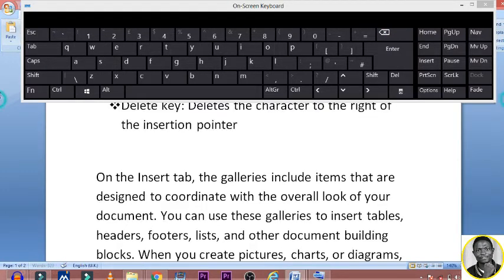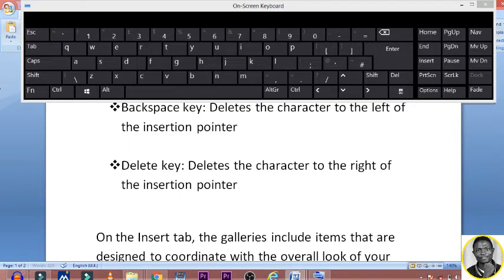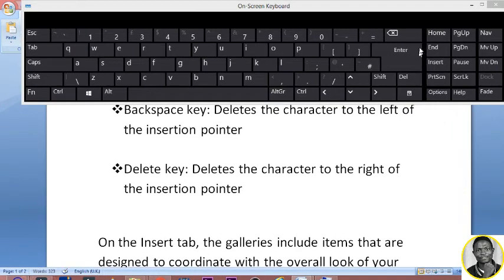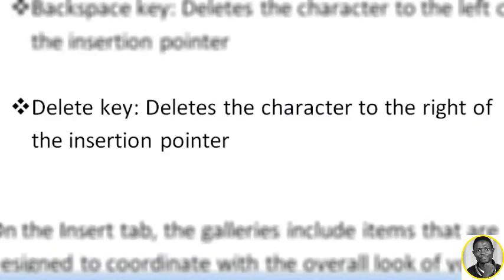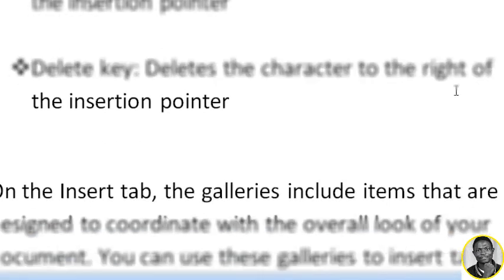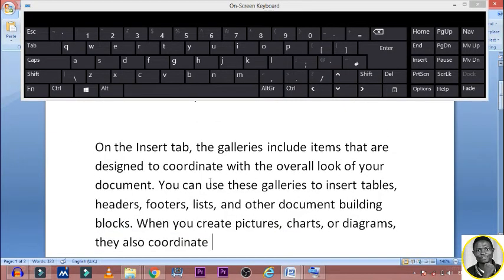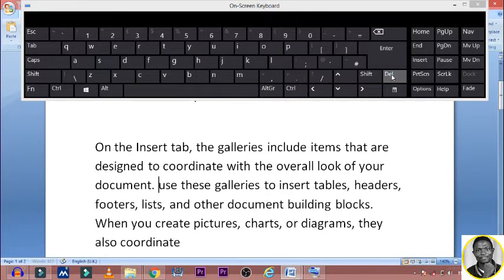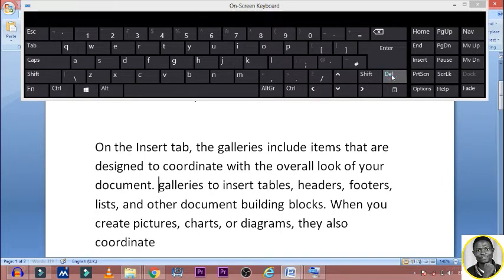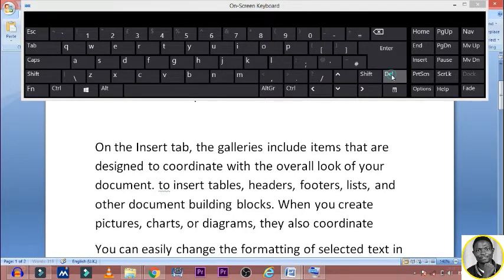So now let's move to the delete key. What is the function of the delete key? This is the delete key. You will see DEL. The delete key deletes the character to the right of the insertion pointer. That is, whenever you use the delete key, it's not going to delete to the left, it's going to delete to the right. So now this is our insertion pointer. Now if I press the delete key, it's going to delete towards the right. I believe you can see what I'm trying to explain at this very place. It's deleting it towards the right.